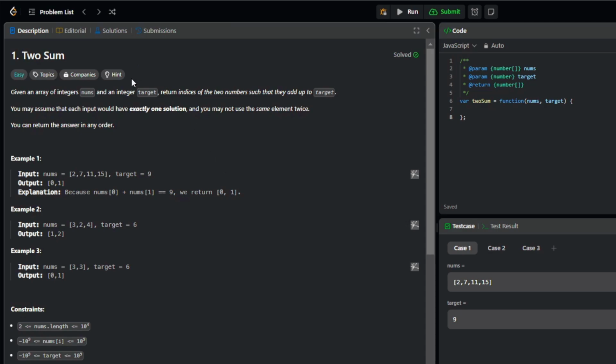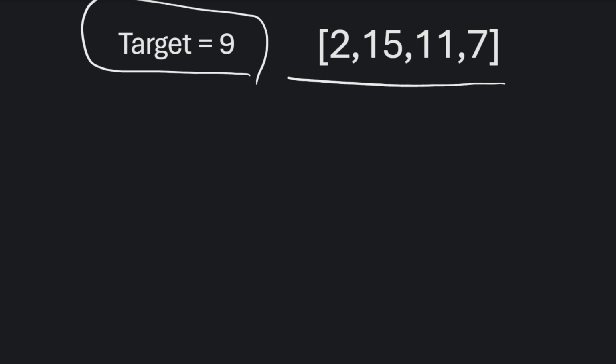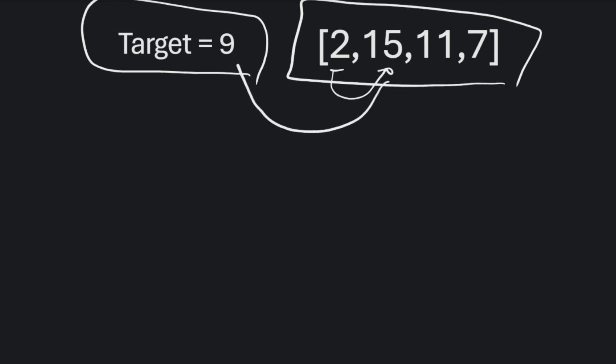Today's problem is a classic one, LeetCode number 1, Two Sum. Let's solve it together. This question gives us two pieces of information. One is a target number and the other is an array of numbers. And it asks for the index of the two numbers in our array that, if we add them together, are going to be equal to the target number.